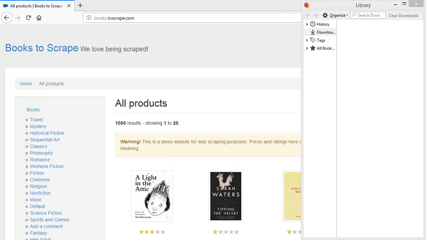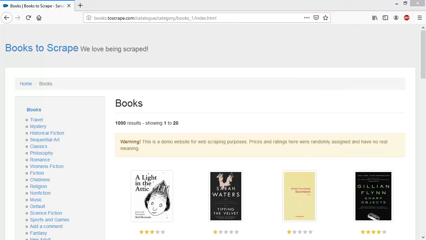In this final tutorial, I'm going to show you how to save our collection of books as a CSV file so we can open it up in spreadsheet software. The first thing we'll do is demo the code.